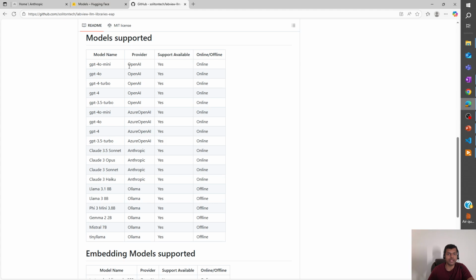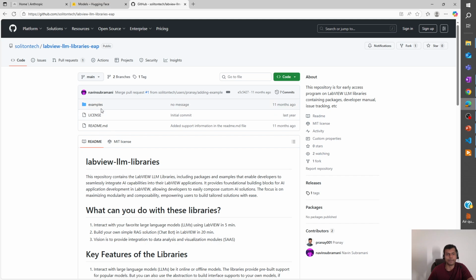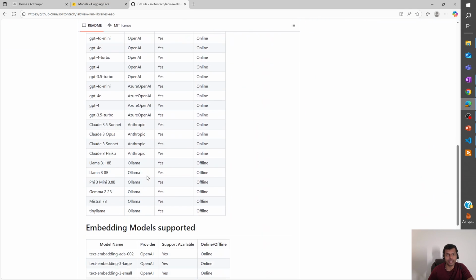And if you find a model provider that's not there, you can simply create a model plugin and plug it into the system. Again, probably in a different video, I'll cover how you can create a new model provider if you don't have one of OpenAI, Azure OpenAI, Anthropic, or Ollama.